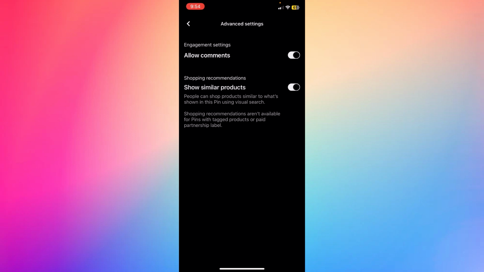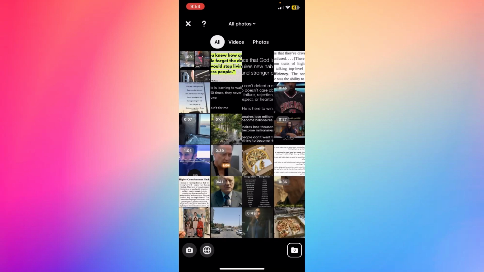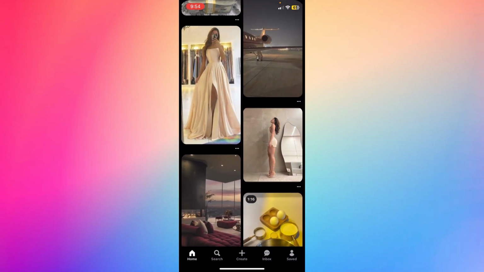And here you're gonna see the advanced settings. If you want to allow comments or show similar products, you can just go ahead and do it. And basically after you finish, hit create at the bottom right corner, and now you just created your first post on Pinterest.